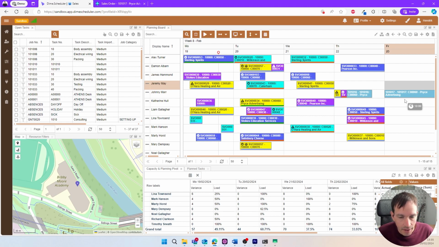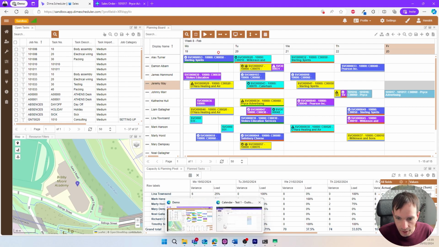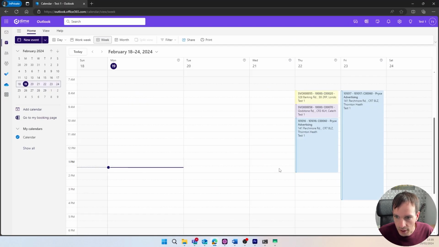And as you can expect, it is possible to synchronize this planning with people's Outlook calendars, and perhaps these people, the installation staff, may want to use our mobile app. It depends on their use case. So I've logged in for Johnny Marr, so I should see these 2 appointments should appear in his Outlook calendar right away. So you can see this 1016 and order 1017 appears in his Outlook calendar as well.